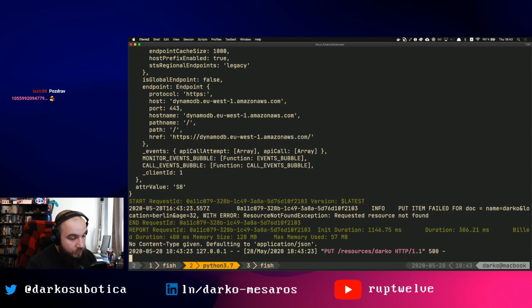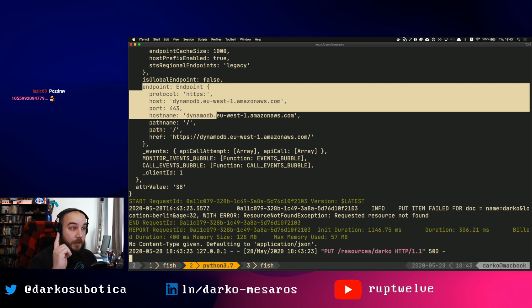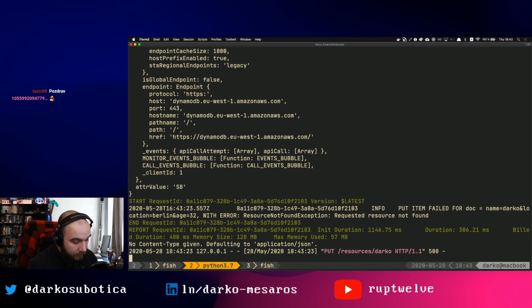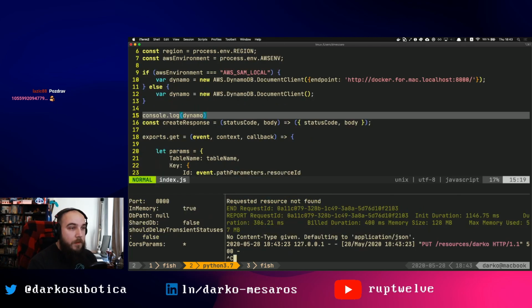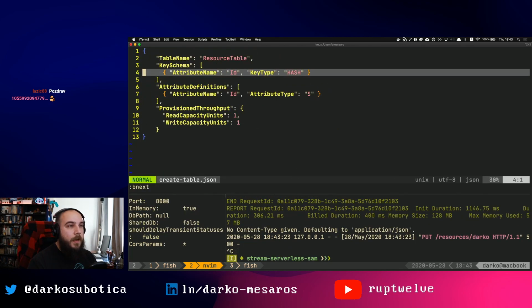So I get the resource not found exception again. So something is not good here. We can see that the endpoint is actually the endpoint up in the cloud. So it's not parsing something. Okay, so I might have actually screwed up with the parameters. So let me go back to here.